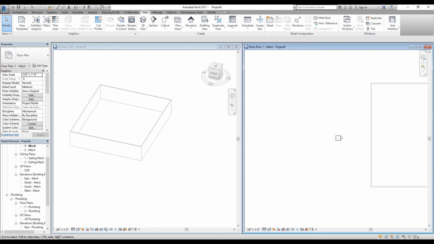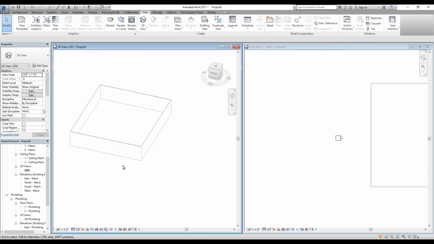At the very bottom we have our status bar. This will give you useful information about the tool or what element you have highlighted or hovered over, or any information that may not seem obvious may be listed under here. So as you can see, as we hover over this wall, it'll give us a basic wall, generic 8-inch. It'll also come up with the tool tip.